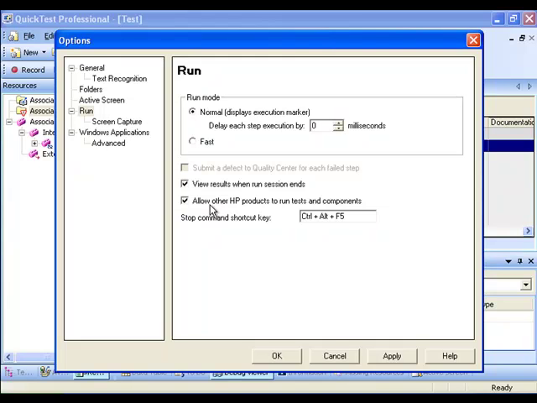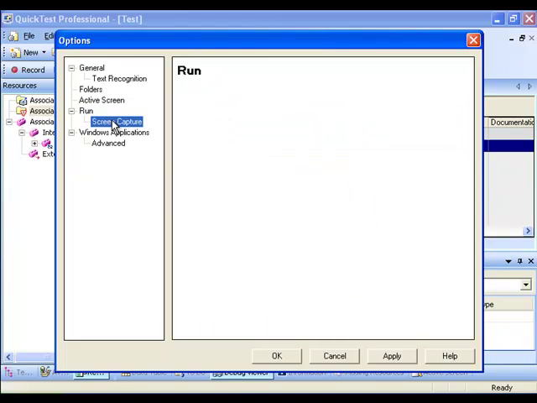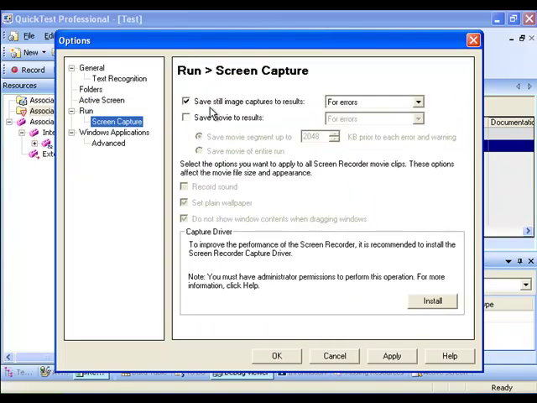Under the Run tab, you can find a subsection named Screen Capture. This instructs QuickTest when to capture still images of the application during the run session and save them in the test results. When images are available in the test results, QuickTest displays them at the bottom of the Results Details tab in the Test Results window. Clear the checkbox to disable this option, or select an option from the list.